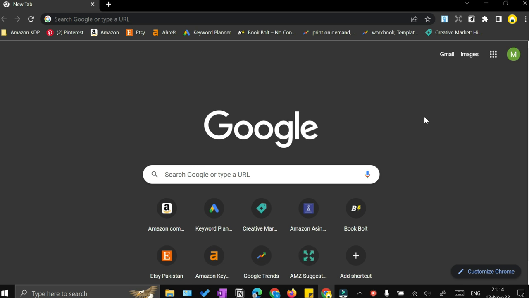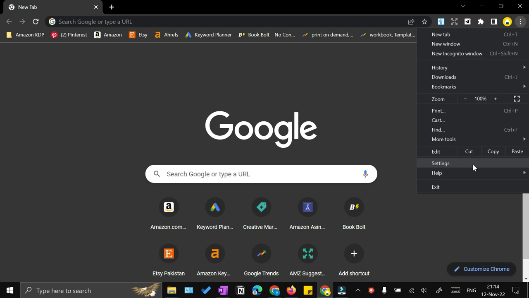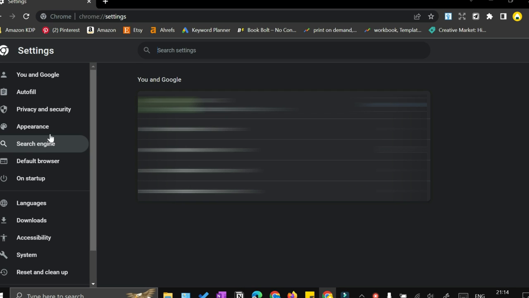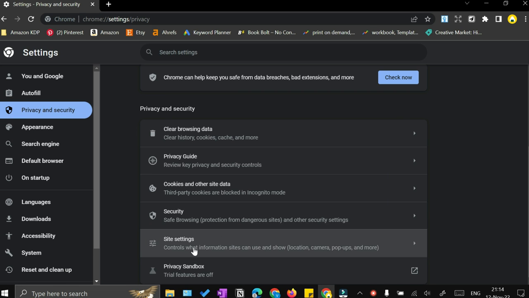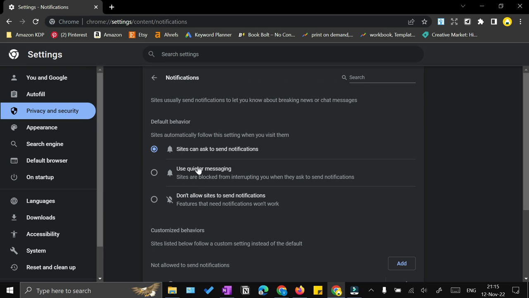So to disable the notifications on Google Chrome within your laptop, open Google Chrome, go to these three vertical dots. From the drop down menu, select settings. In the settings, select privacy and security, then select site settings, select notifications, and here you have an option.